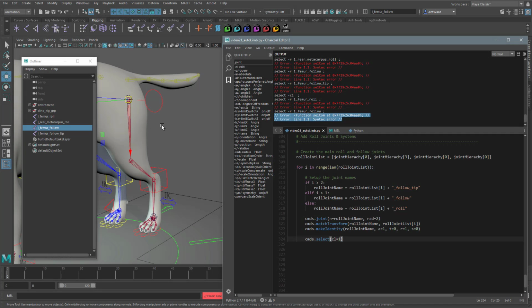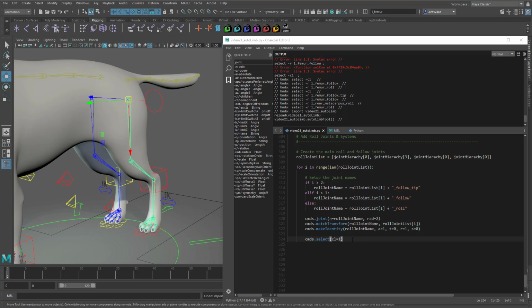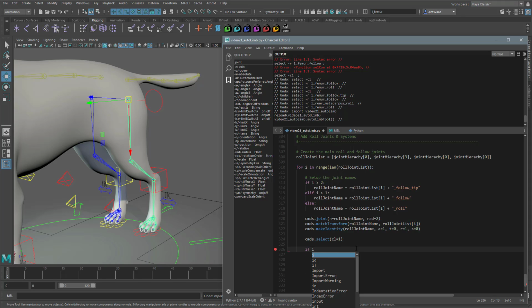Okay, let's undo again. So even though we cleared the selection, so each joint is separate, we now need to adjust the hierarchy so they are parented to the correct joints. We can do this as we did above, by checking where we are in the list and then parenting the joints. Let's do the roll joints first. This time we are going to use if I is less than 2. So this will only work on the first 2 joints in the list, the femur and the ankle. We just want to parent the roll joint name, which is the current joint being created, and we are parenting those to the main joints, so we can use the roll joint list.